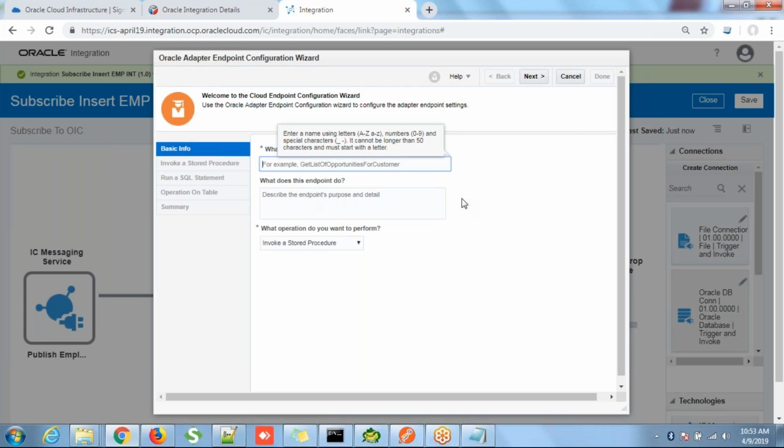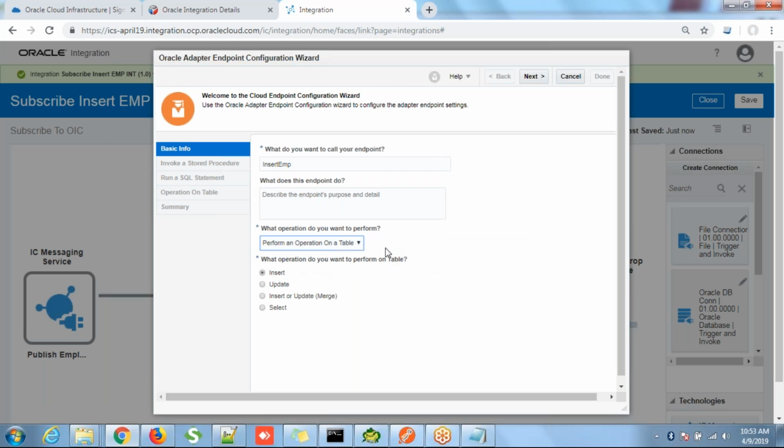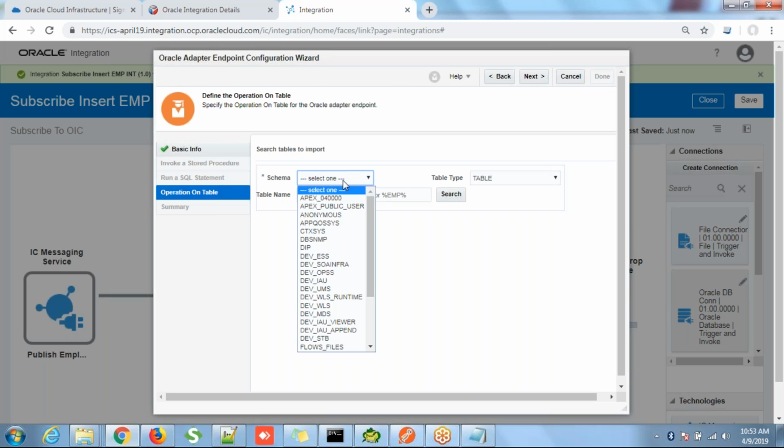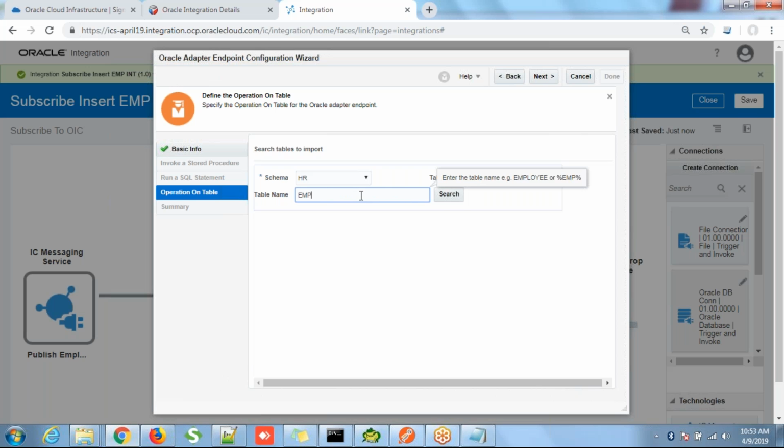Here I will say insert EMP. Here I will perform an operation to insert the data. I'll say next. Select the schema where I want to insert the data, the EMP table.